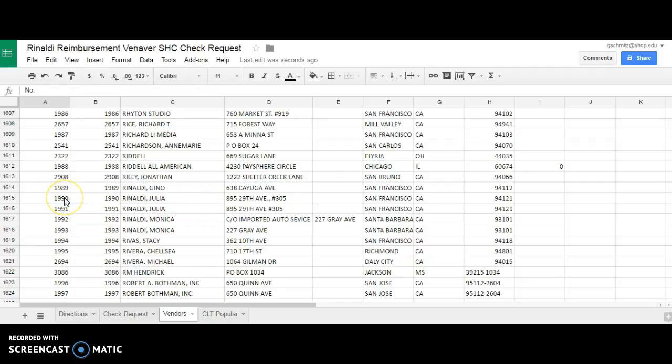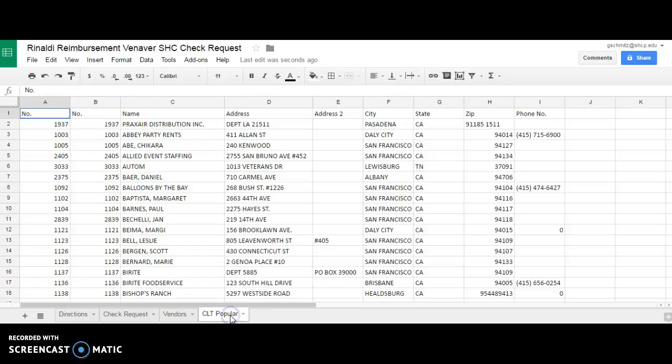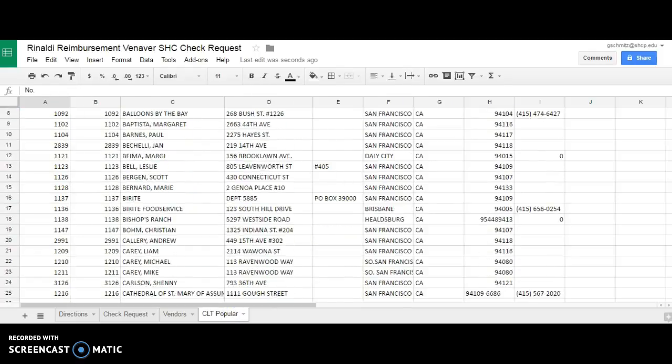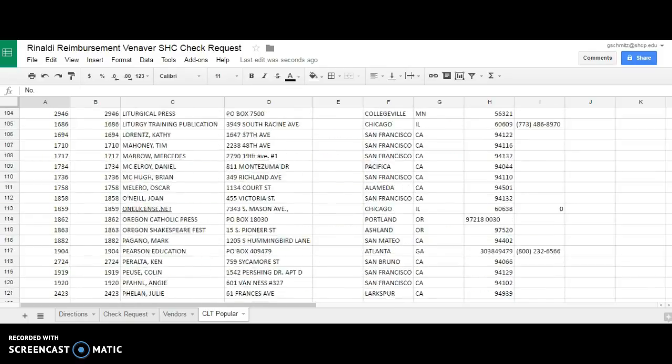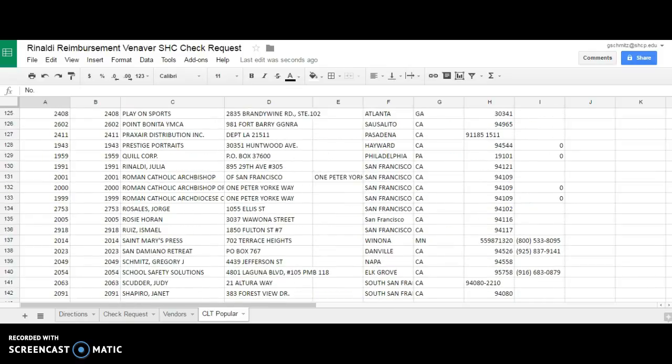And she has a vendor number. So in this case, I'm going to use Julia Rinaldi's, and her vendor number is 1990. If you don't want to go through the 4,000 vendors, I've taken out from there the ones that are very popular, and I've called it a CLT popular. And once again, scroll down, find the listing. There's Julia Rinaldi. Her vendor number is 1991.